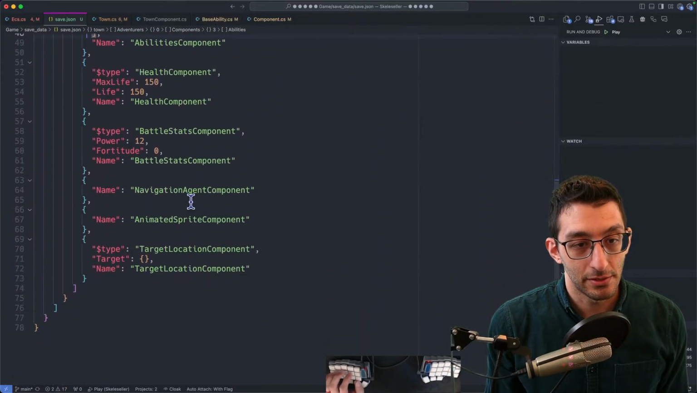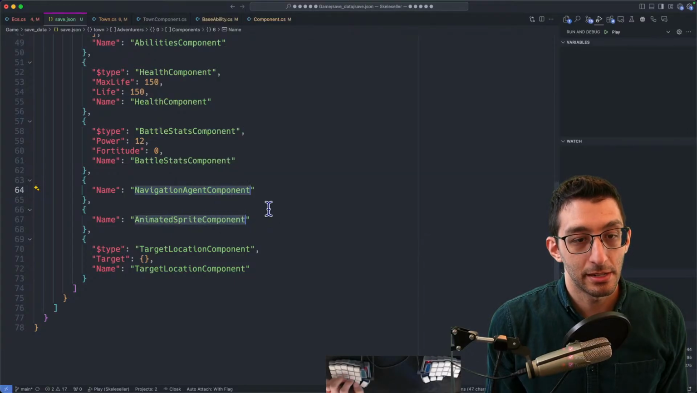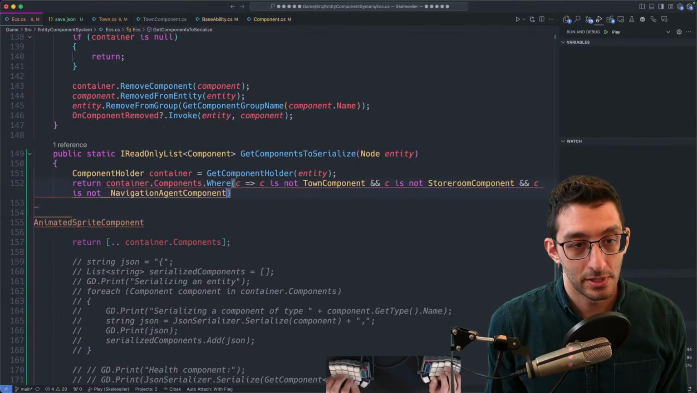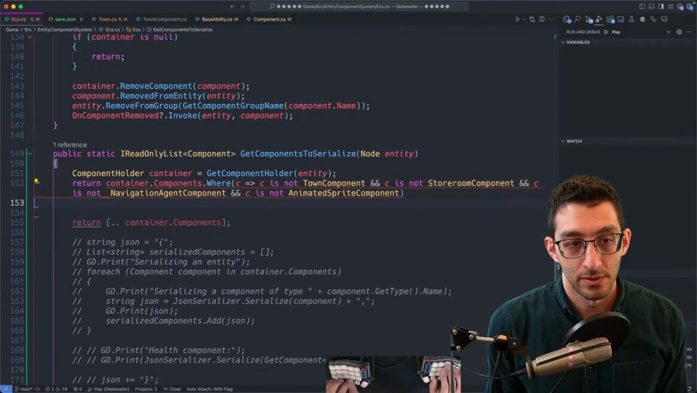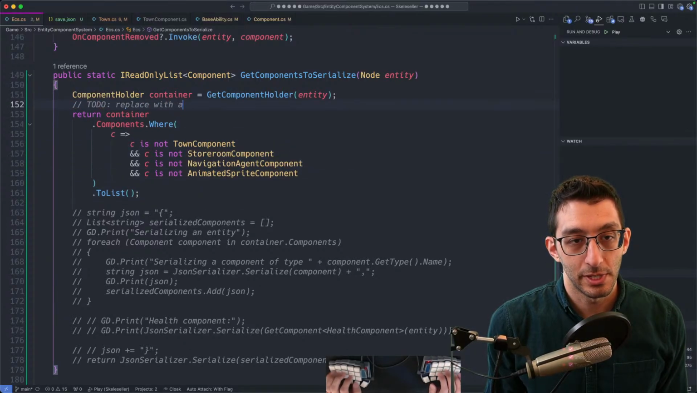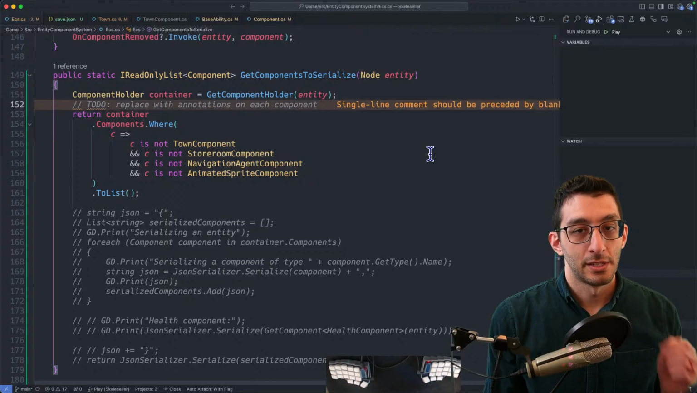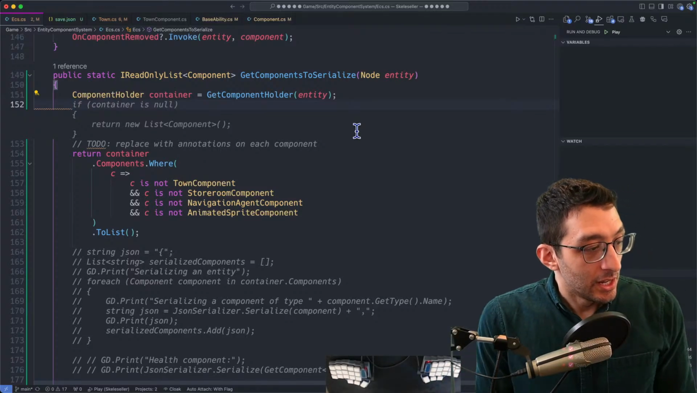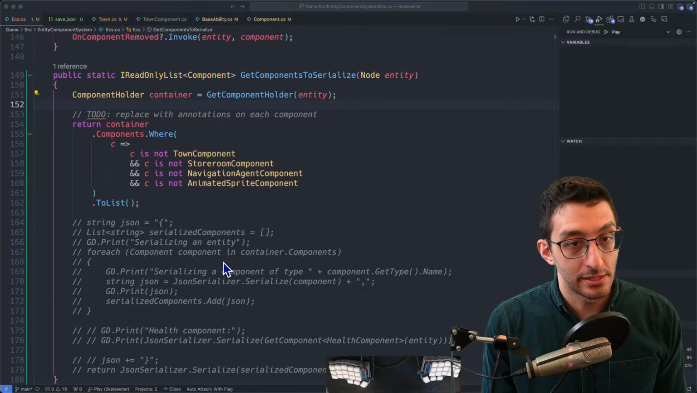Yeah, which is all of this. Navigation agent and animated sprite component. Yeah, so this one. To list. Okay, so to do: replace with annotations on each component. All right, let's try just that out. What this should do is make it so that we don't even get this in the JSON data to begin with.